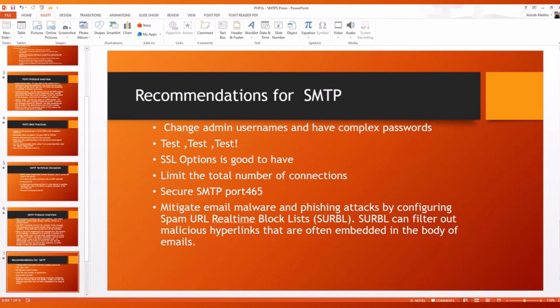Limit the number of connections. Also secure port 465 and mitigate email malware and phishing attacks by configuring a spam real-time block list. Real-time block lists can filter out malicious hyperlinks, which are often embedded in the body of the emails.